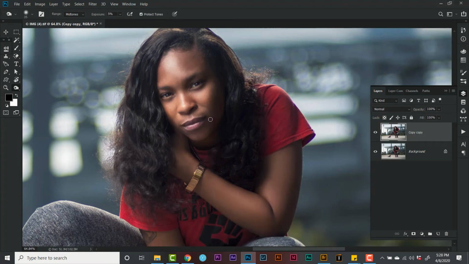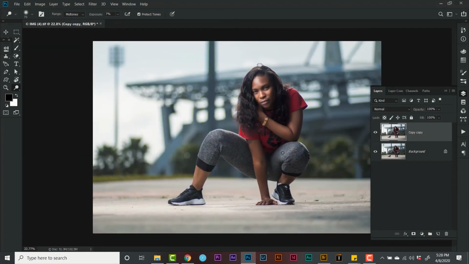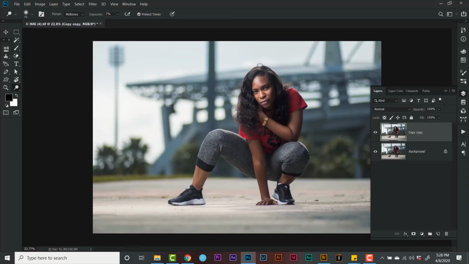I'm going to switch back to the dodge tool. Just going to lighten up the eyes just a little bit. Same thing for the watch and under the chin. Zoom out a bit. So what we're going to do now is have a quick look at the before and after. So here's a look at the after. This is the before.